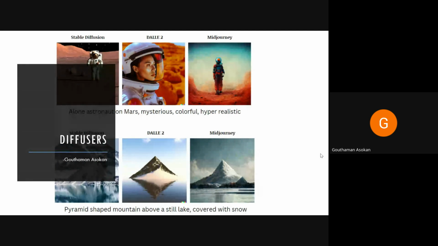I'm an AI researcher, and the topic we'll be seeing today is diffusers. This is a Hugging Face library. We will be briefly looking at what is diffusion, what is stable diffusion, how to use the diffusers library, and we will also see the model architecture and some code samples of how to generate images.